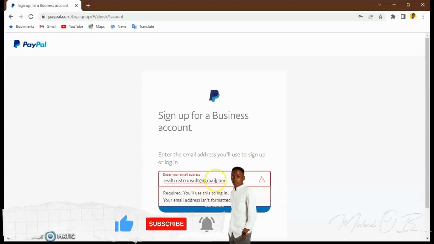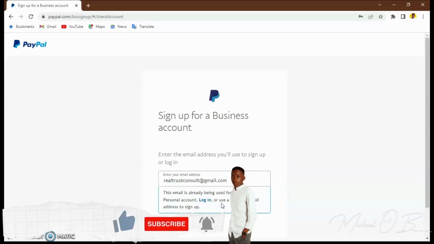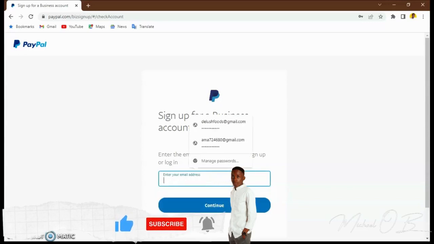So let me add the dot to it. I think I didn't add the dot. So after you put in your email and the email has been used already, this is what you get. This email is already being used for a PayPal account. Yes, for a personal account. So it says login. So you make sure that the email you are using has not been used for a PayPal account. Yes, because you can't use it.